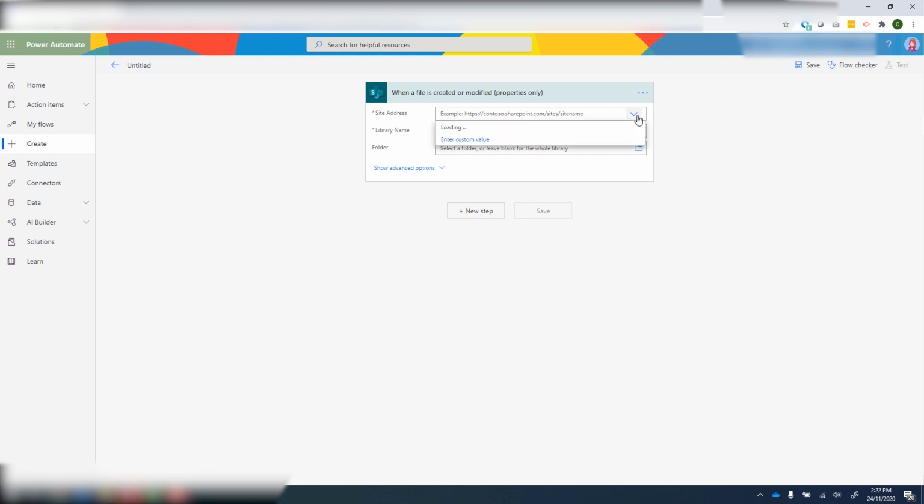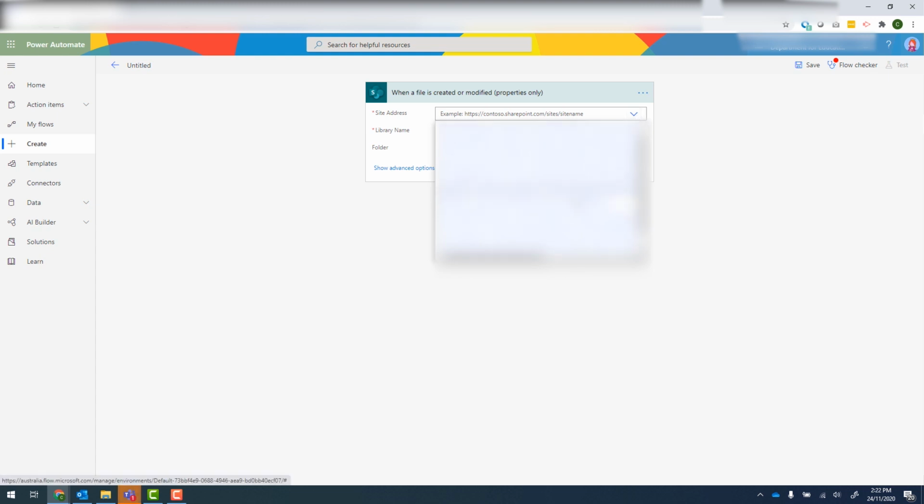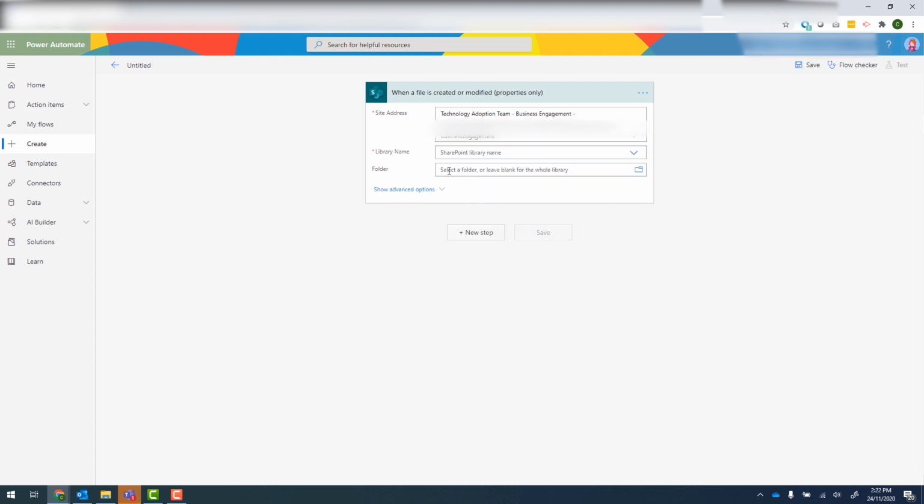If we click on the drop down, this should have all of the teams that I'm in, or a subset of them. There's my technology adoption team there. If I can't find my team, I can enter in a custom value and then provide the link. So we want technology adoption team. Then it's asking what library we want this trigger to be on, and we want it on documents, so any file within that team. We can go further down into the folder, but in this example, I want everything to trigger a notification.